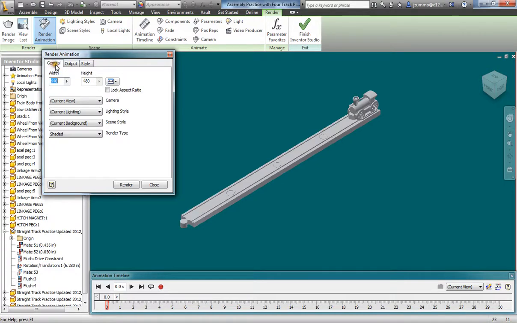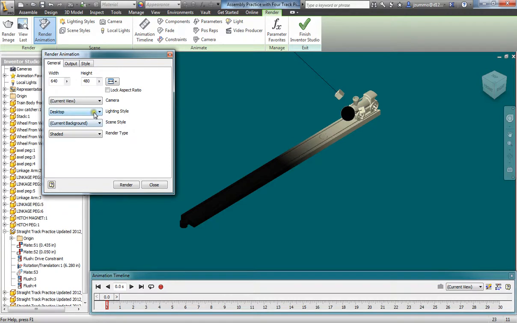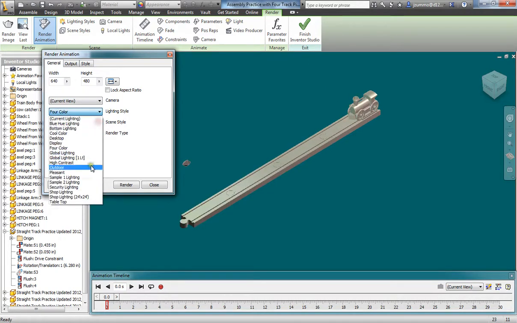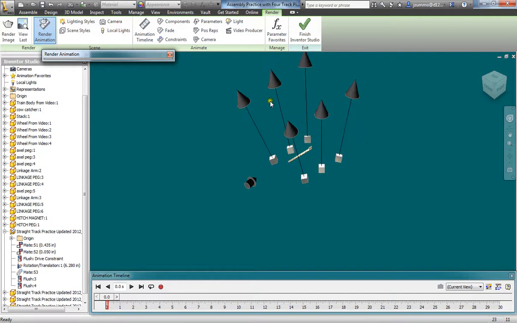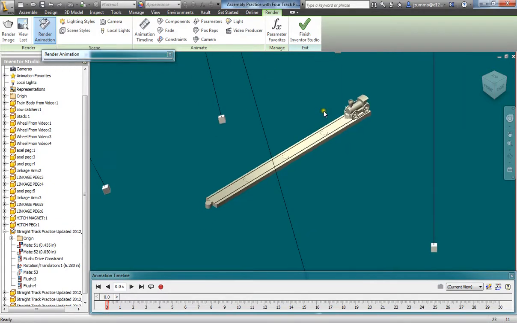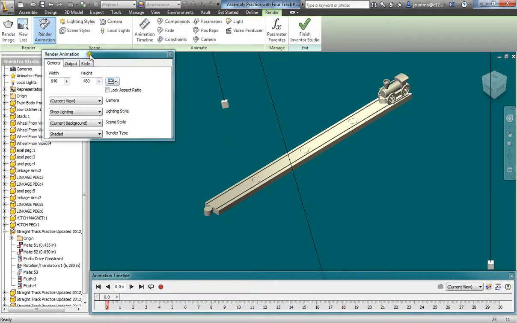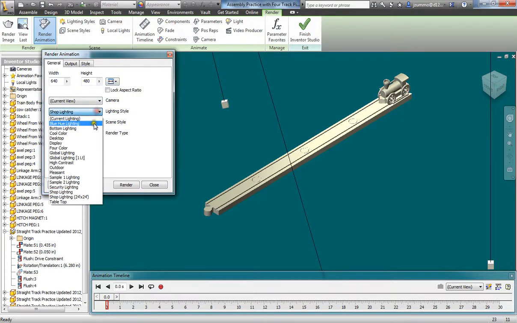I will then switch to the general tab, and here there are some options for different lighting styles. You can pick whatever one works best for you. They just give you a few different looks: 4-color, outdoors, really bright, shop lighting. You can set where these lights are actually coming from. I'm not going to tweak any of those settings today. Just going to find one that I'm okay with here.